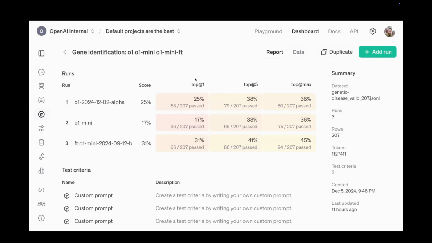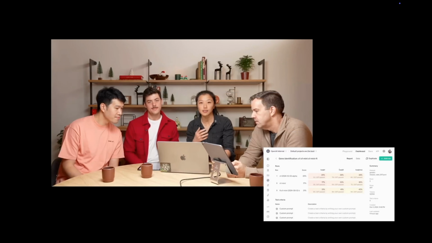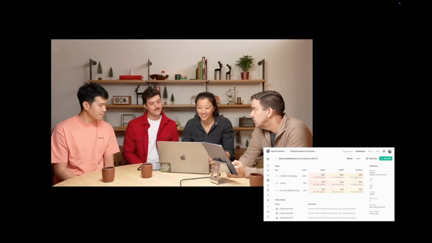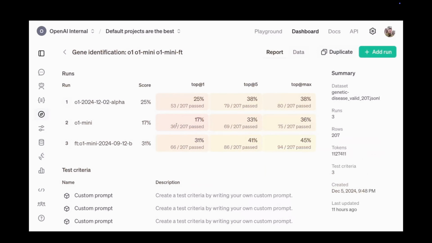The first one is top at 1, which is how often the correct answer is the very first item in the list. Top at 5, which is how often the correct answer is in the top 5 elements of the list. And finally, top at max: did we at all put the right answer in our list? Looking at top at 1, we can see that our starting point, O1 Mini, got 17% on our data set of about 200. O1 got 25%, so it's doing better. But then our fine-tuned O1 Mini got 31%.